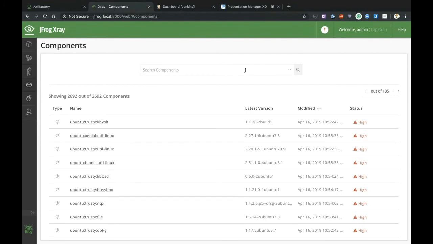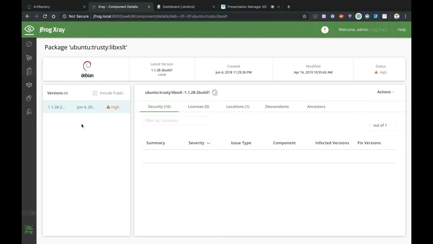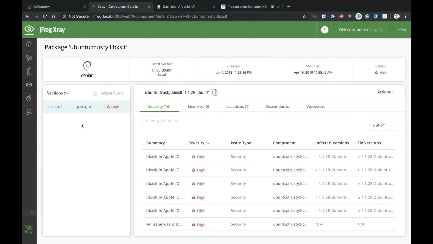And then we can look at components. So we can look at all the different things that were scanned. We can see the type of thing. For example, this is an Ubuntu one where it scanned the libxslt in a specific build. And as I click on that, it shows me a bunch of things. It shows me where it comes from, the latest version, when it was created, and it shows me all of the security issues that are associated with it. So let's actually see that in action.